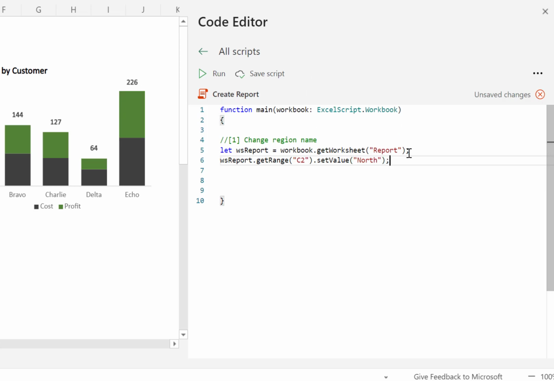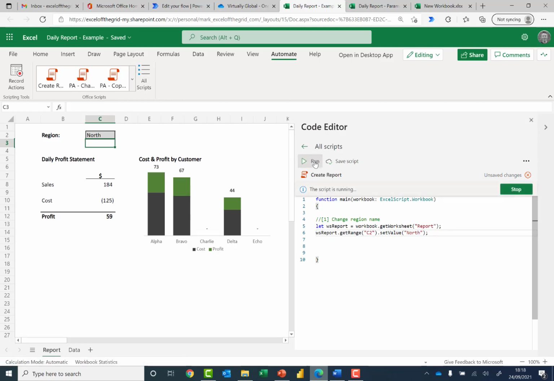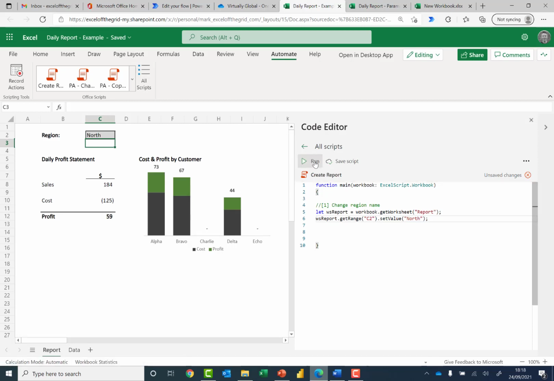So just as an example, as our first script, when we click the button, what should happen is that it should change this cell C2 to the word north. Let's click run. And there we go, it has done. It has filtered our report to just show north.